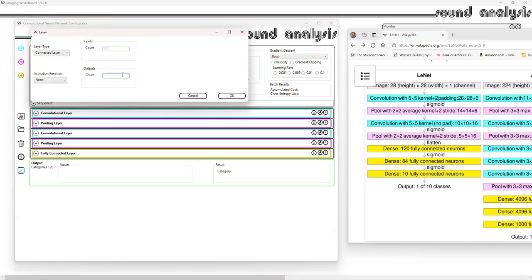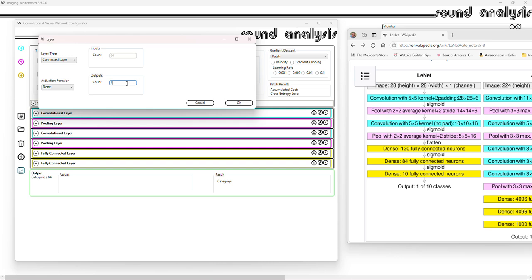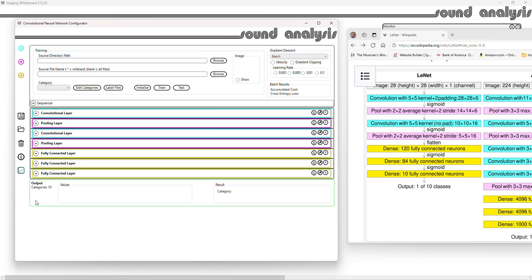The next one, we have an output count of 84. And again, a sigmoid activation function. And we click OK. And the final one has an output count of 10. And there's no activation function on this, so we're just going to click OK there, and we can see that the output count is 10, and this is the output layer that we can see here. So that's fully complete now.